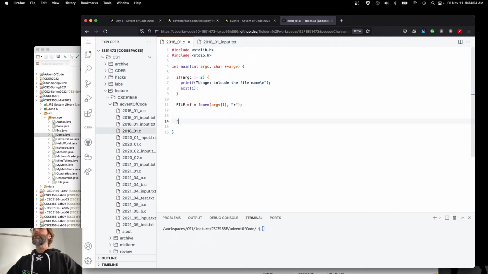I generally like to immediately close it so that I don't forget to at the end. Right? And then return 0 here, okay?